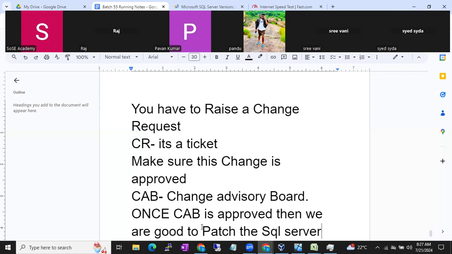Shanmugh, I have one doubt. Yes, Rajguru. Before doing the patching, what are the precautions we have to take? The patching is not yet completed, okay? I'll tell you.